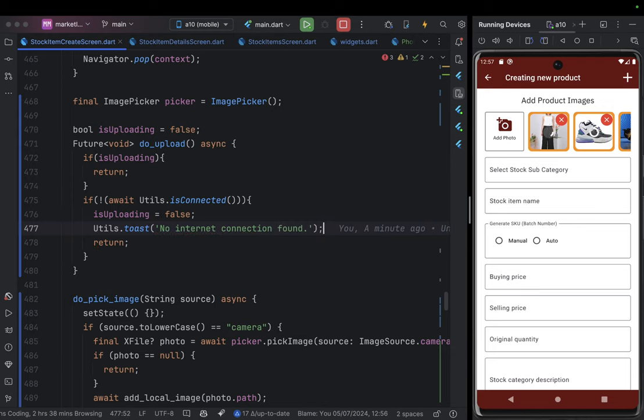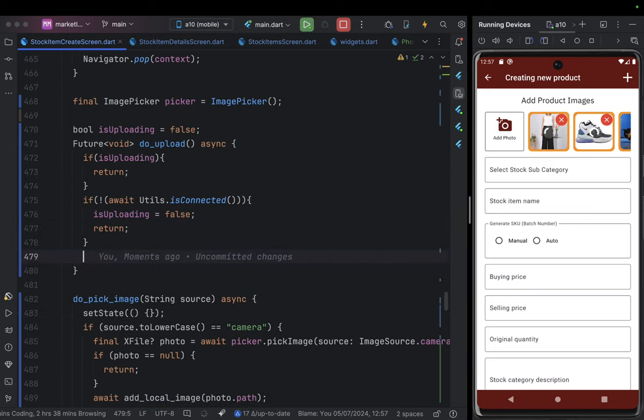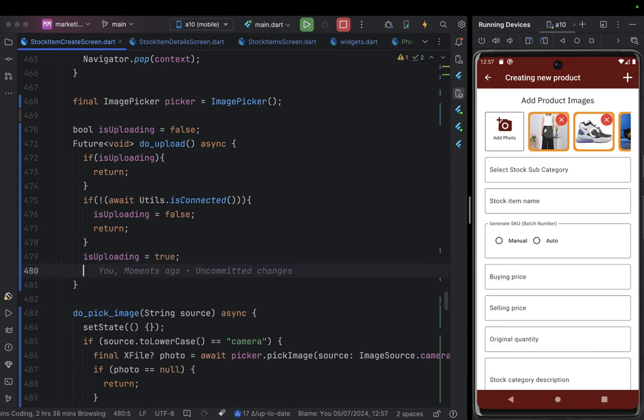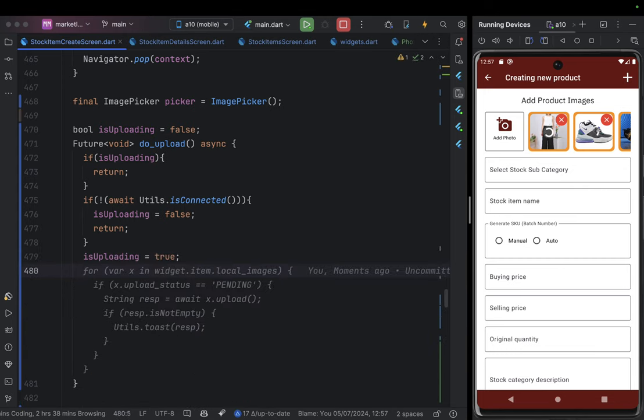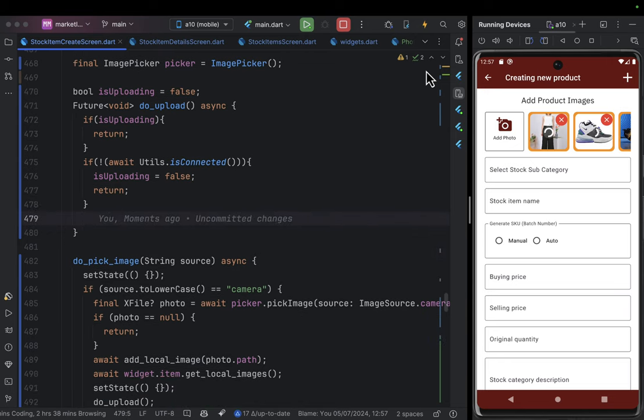All right. Okay, we can just leave this one. We can just return without maybe notifying the user. It's okay. Now, if it passes there, we just say it's setting. And now we get the next file to upload.